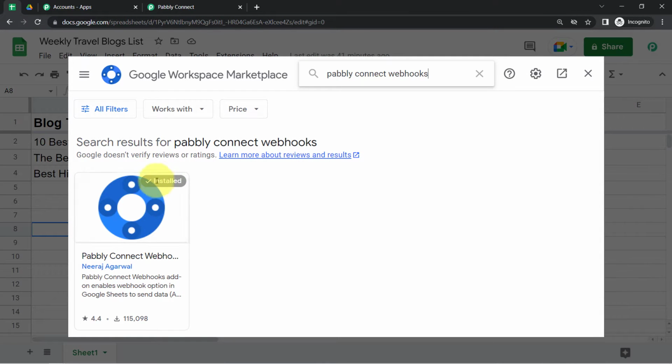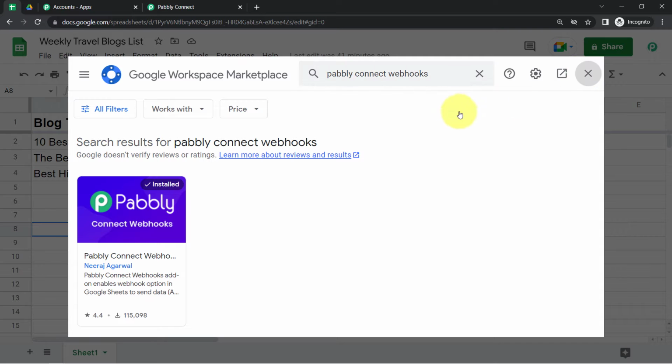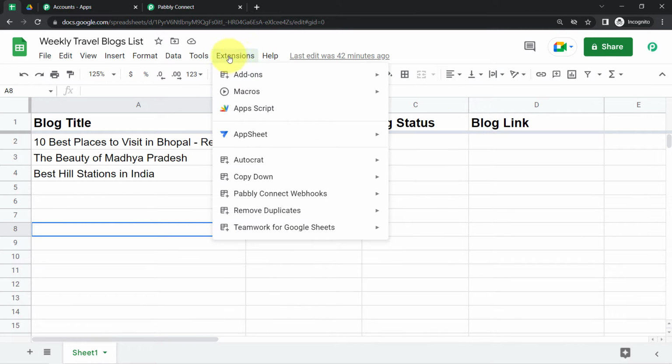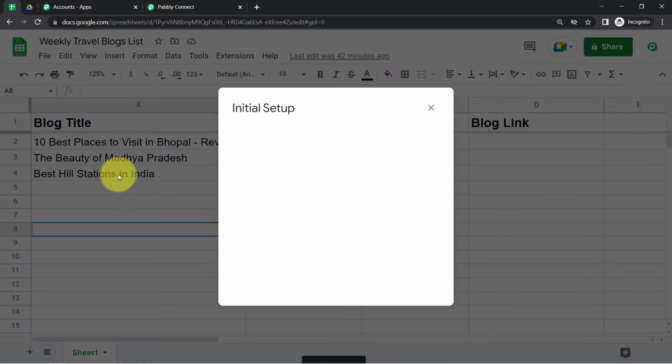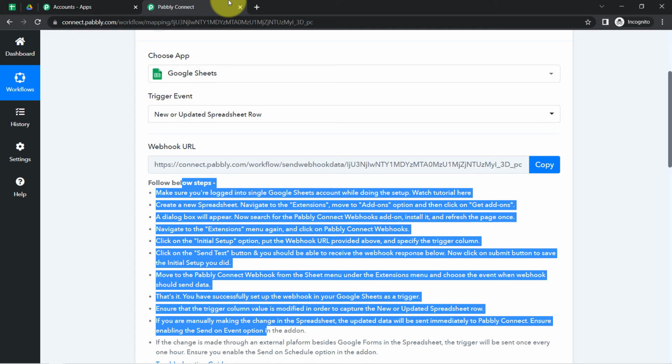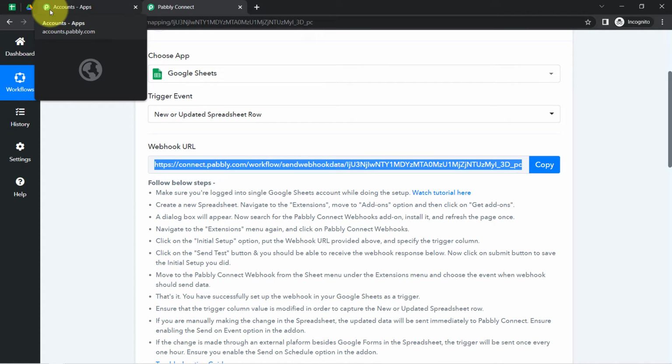Well, it is already installed into my account, so that is why I'm not going to install it. But once you install it, you can simply close it from here, and again you will have to click on extension, and you will finally find the Pabbly Connect webhooks option. Here you'll have to open this initial setup option, and here exactly we are going to paste the same webhook URL which we have received via Pabbly Connect.